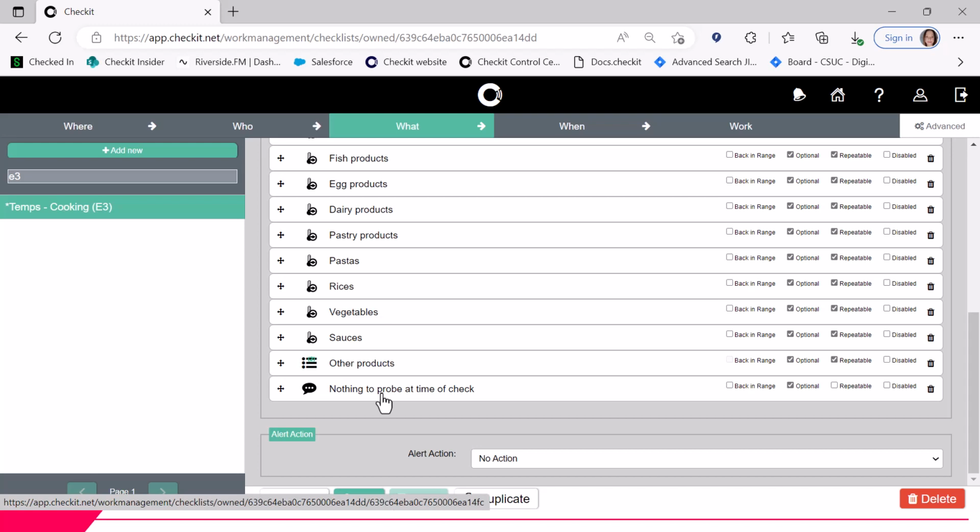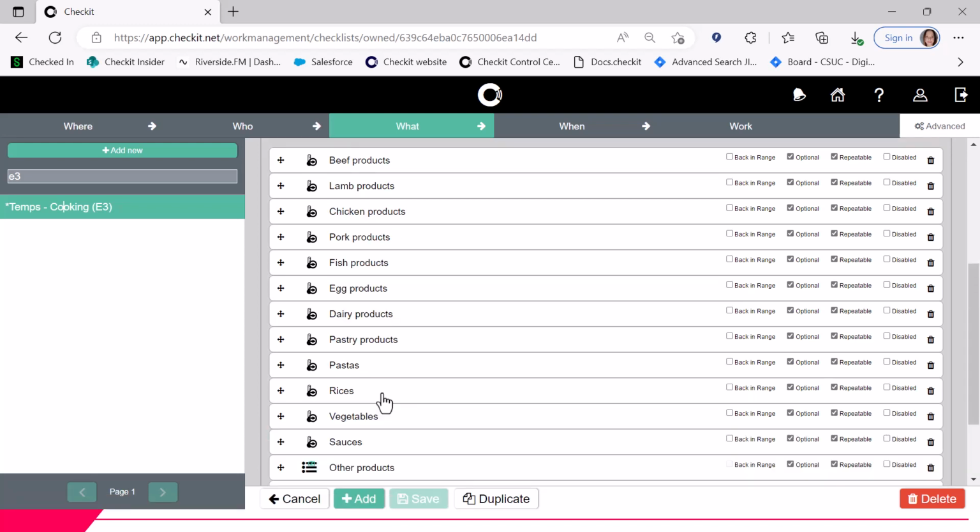And I have that check because the checklist is scheduled at specific times. So I need to account for the fact that there may be nothing to probe. Now, if I left the checklist like this, so all of the checks are optional, what could happen is that they open the checklist and do nothing because all of the checks are optional.